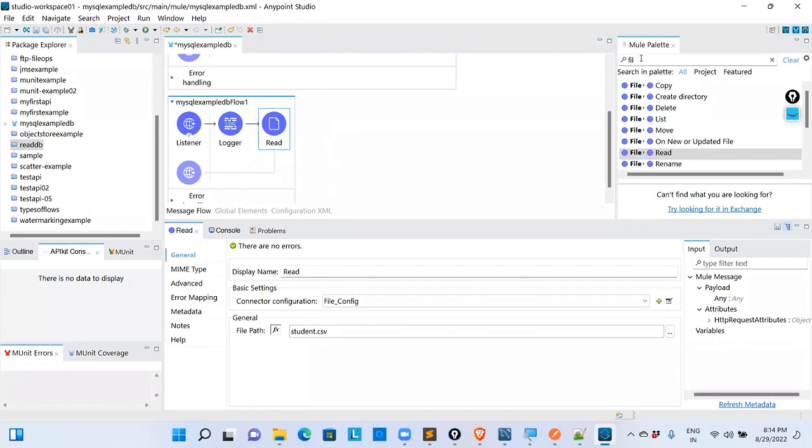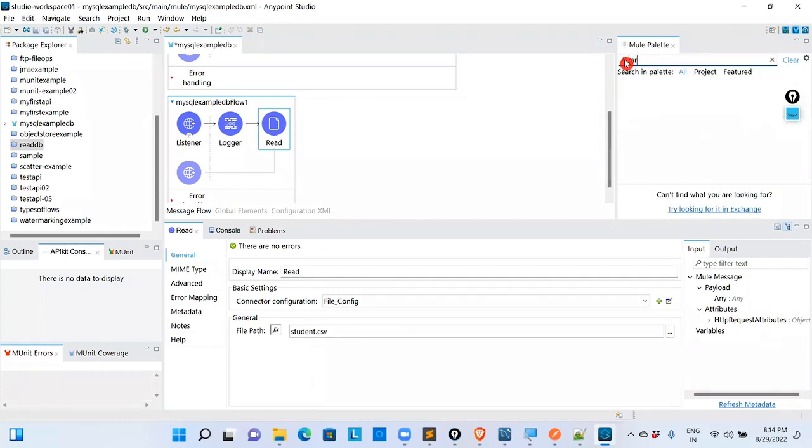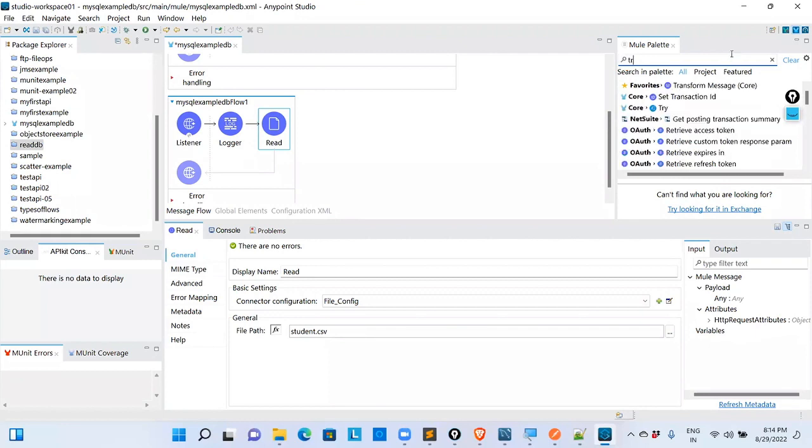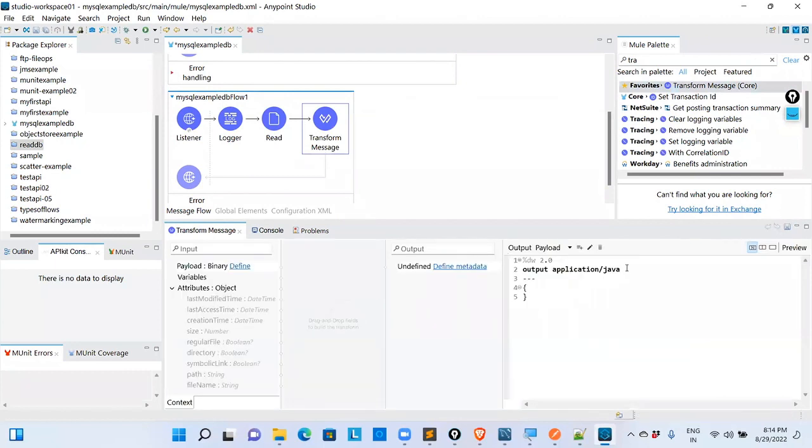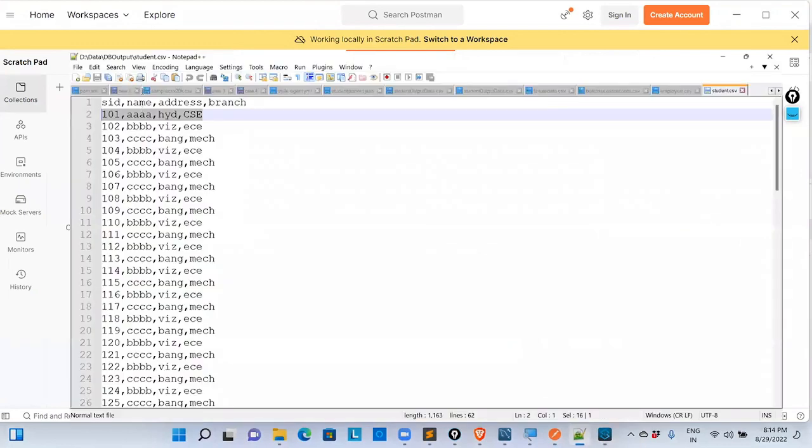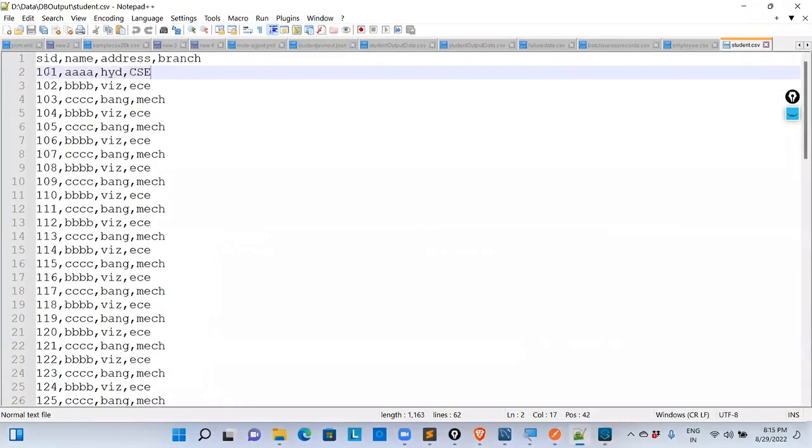Whatever data is coming, always remember: you can first blindly convert it to JSON, and then do whatever operation you need. It is very easy for you. I'm converting the entire payload to JSON here. It is automatically converting, right? So your data is available inside the file like this: the first record 101, it has the student ID, name, and everything.